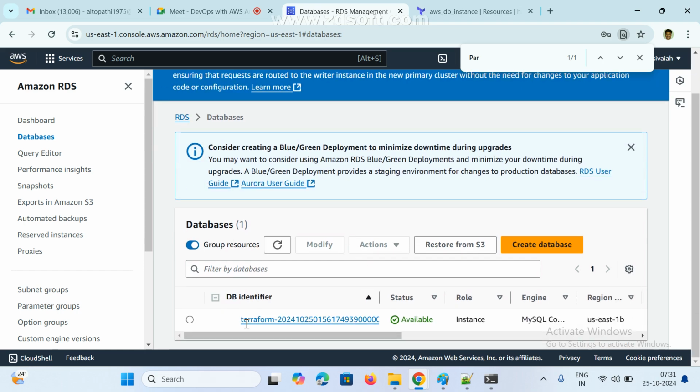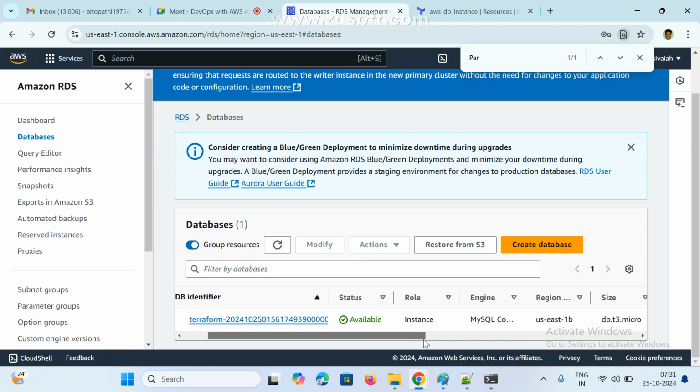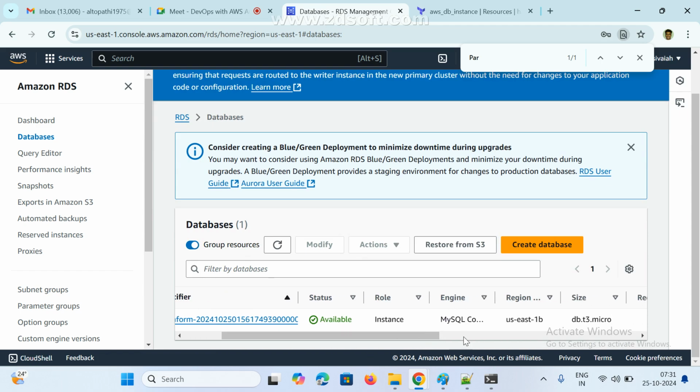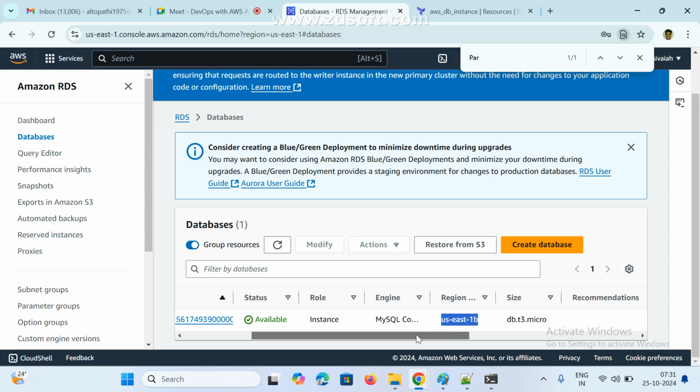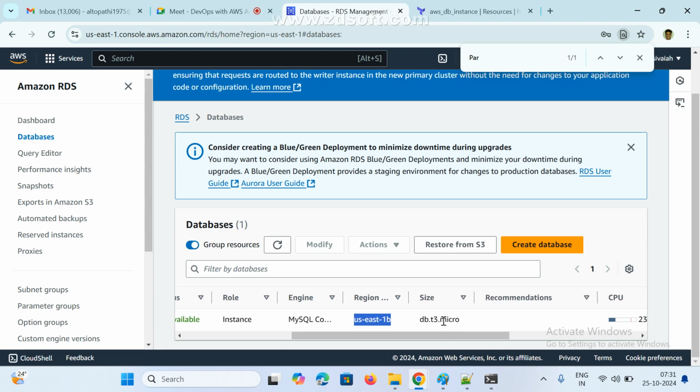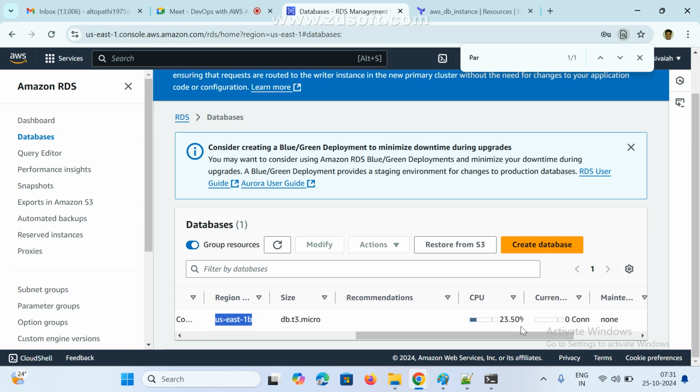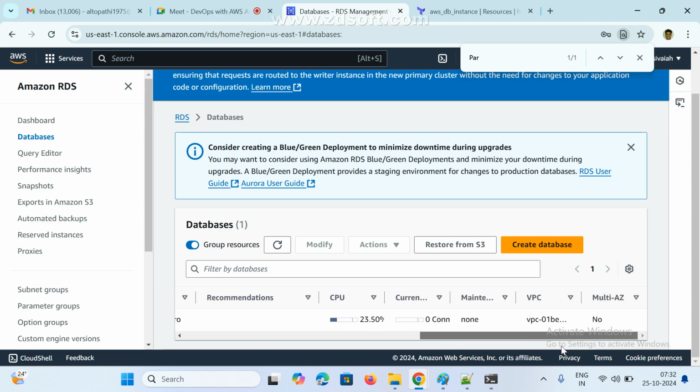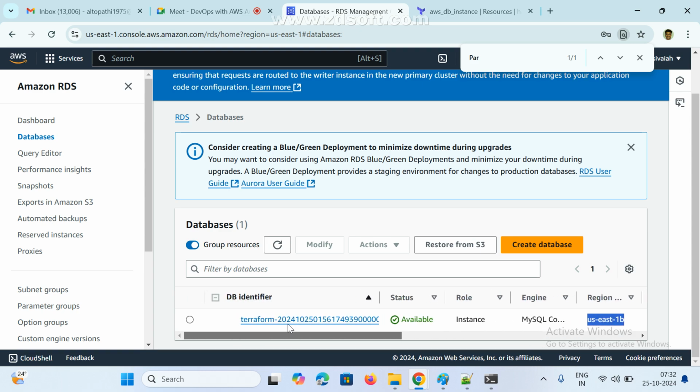Now see here, this is the database ID, availability, and the engine. Which region is it created in? US East 1B. What size did I select? db.t3.micro. The CPU shows 23%, and we can see which VPC it is created in. So we know that information. Okay, my database is ready.